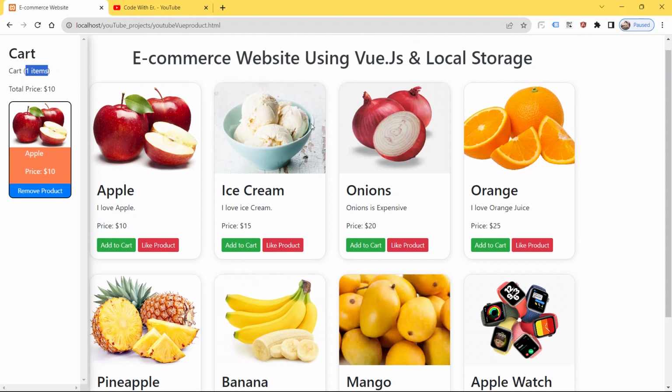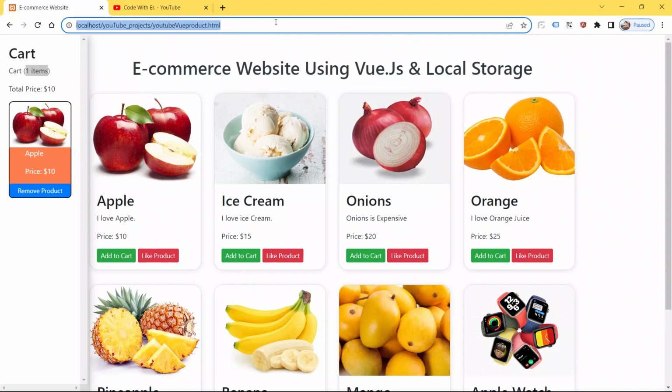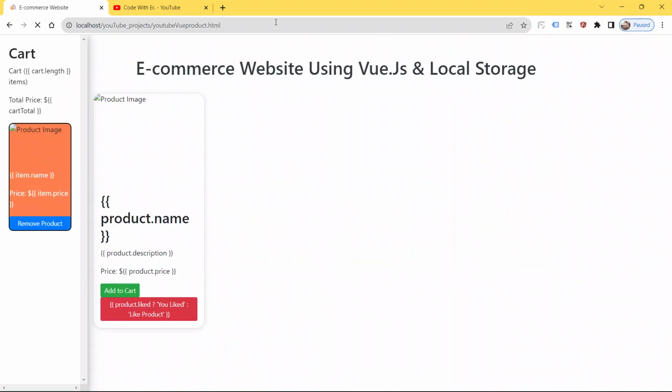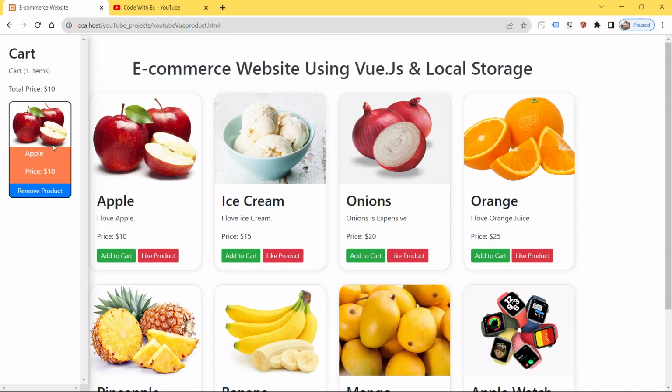Now I am going to refresh the page and see what happens. After refreshing, our product is still here. It is not going to be deleted unless you remove the product from your cart. Now I am going to remove the product by clicking the remove product button. Boom, now we have 0 items in our cart and the total price is $0.